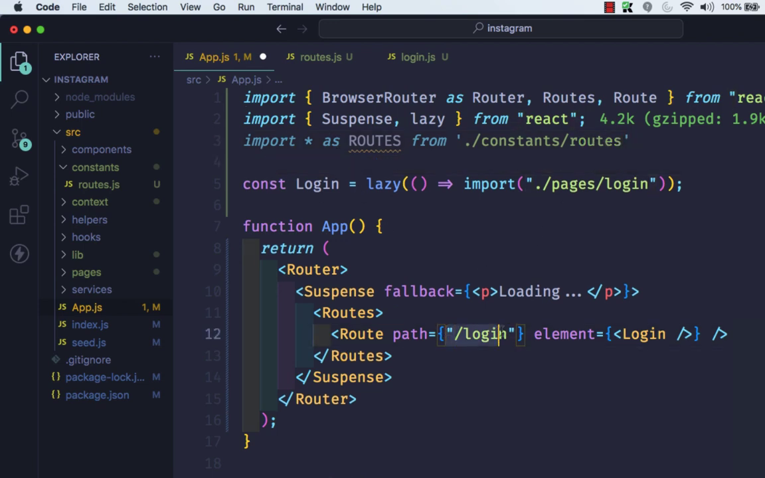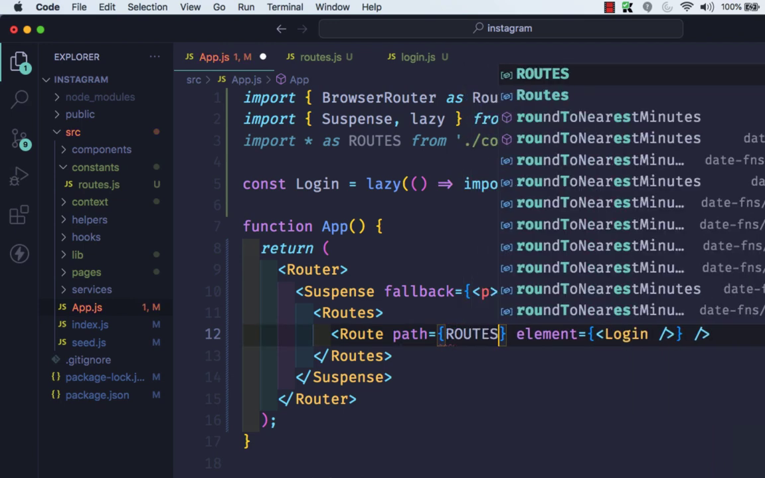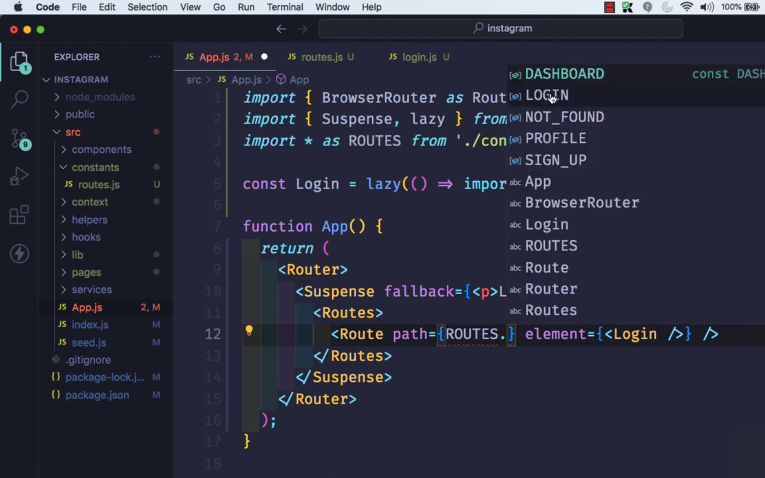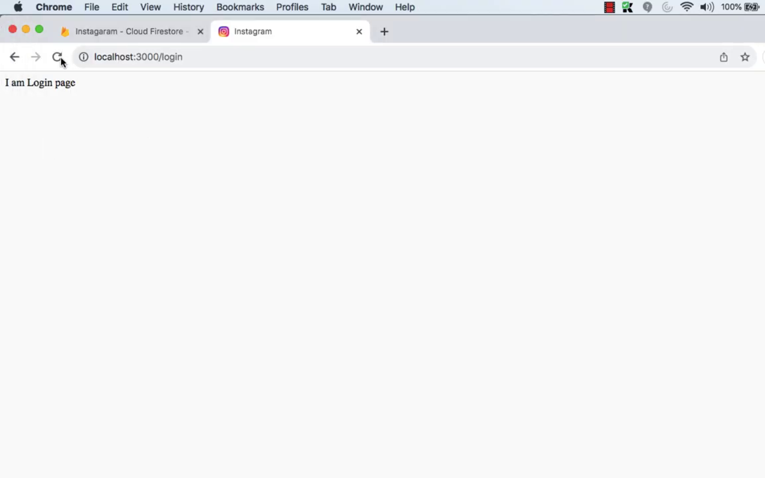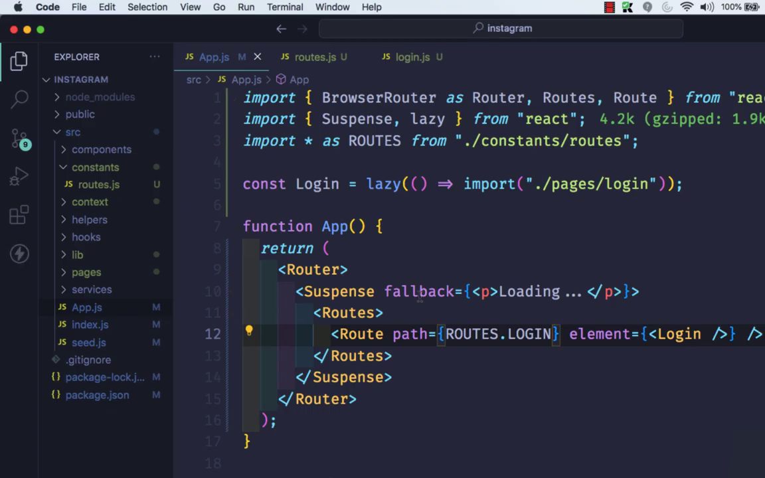Now we need to use this for login. So here I'll remove this. Instead of /login, I'll say routes dot, and now it will give me the suggestions. So we need login. Let me save this, and if I check in the browser, everything will work fine as it is. First the loading will come, and then it will say I am login page.